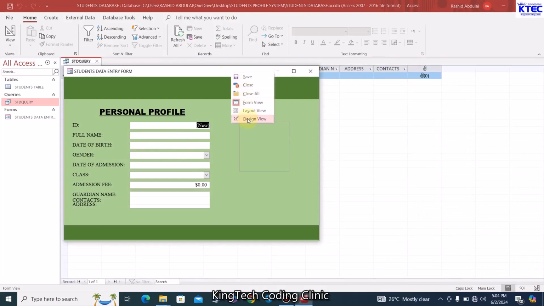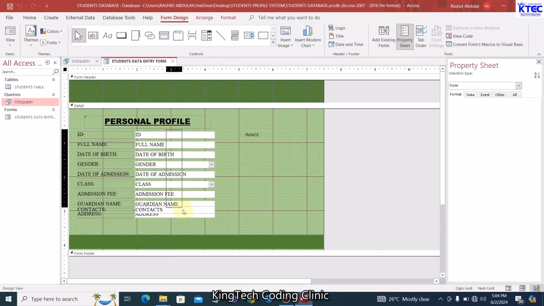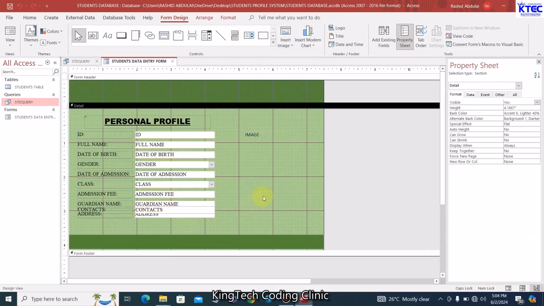So now let's switch back to design view. So now what we are going to do is let's select all the fields here from the top to the bottom here. Okay, now there is something we need to do here.